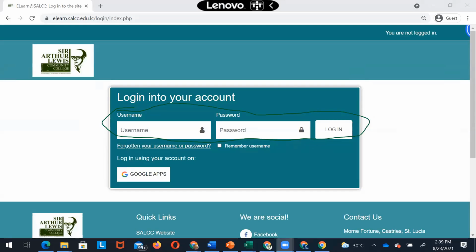The area you use is this area right here, which is, of course, your Google Apps login option. Every student has an SALCC email account, and this is what we refer to as your Google Apps account. Okay, so let us log in. Guys, if there are any questions, you will let me know, and the other members of the team.